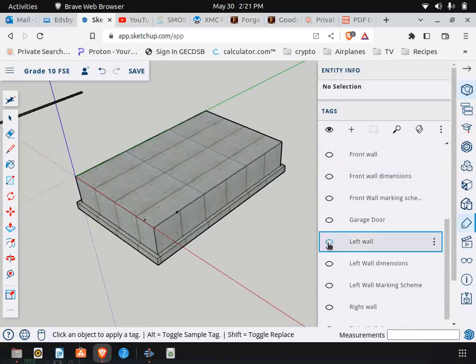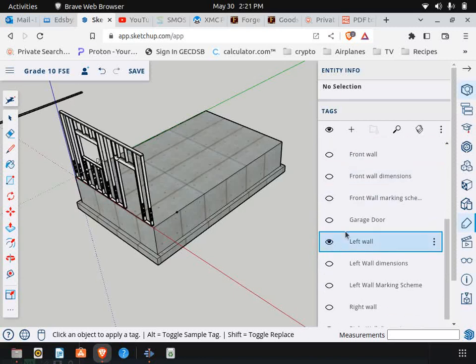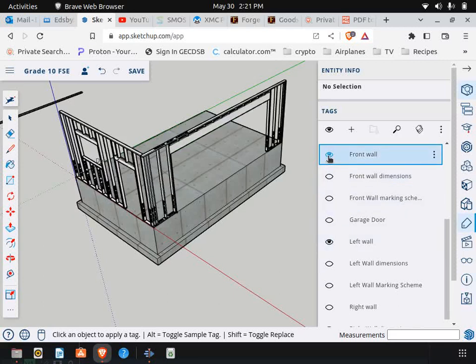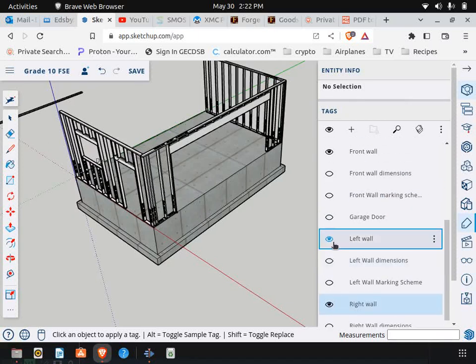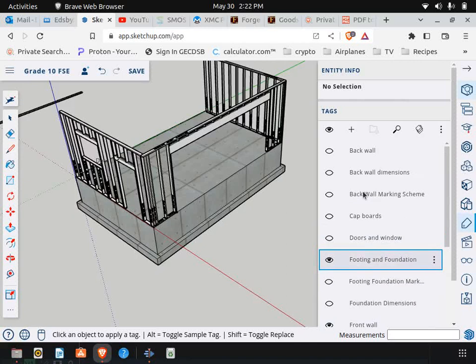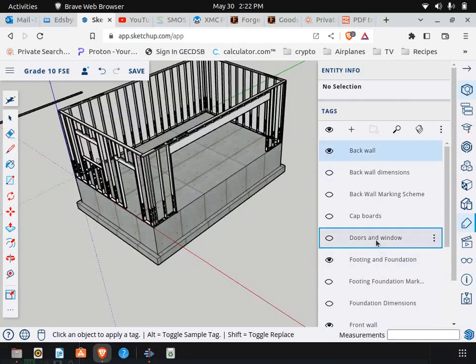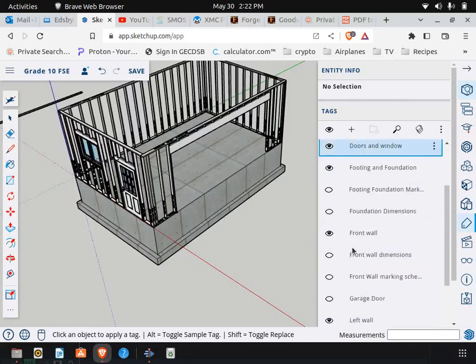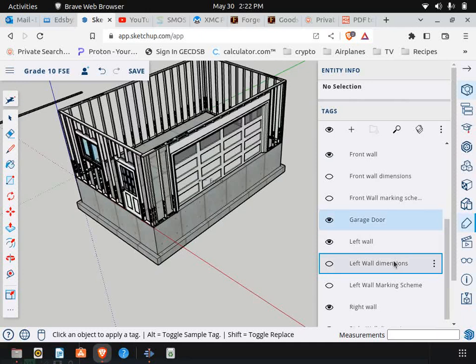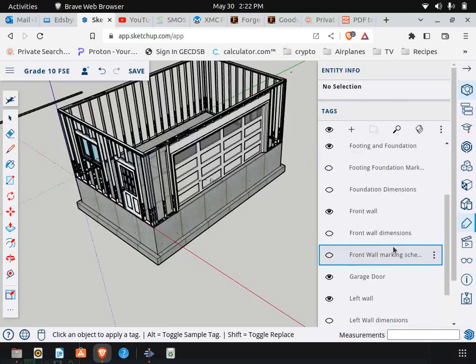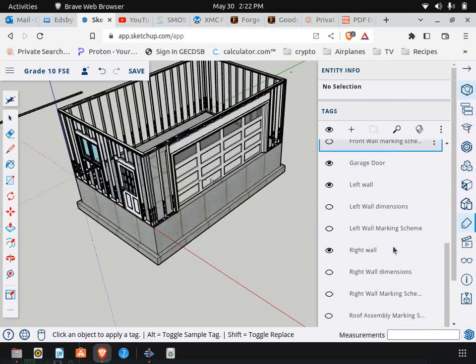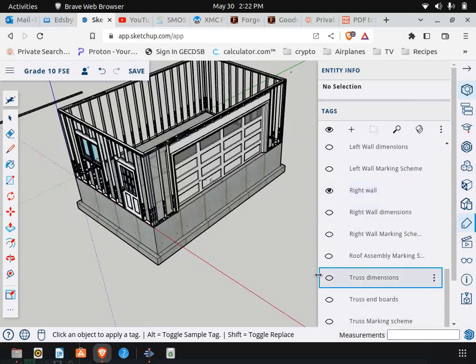So we've got our left wall, we have our front wall, we have the right wall, and we have the back wall. Now we can add the doors and windows and the garage door, and we have capboards that go on top that overlap, and we also have truss system or truss boards.